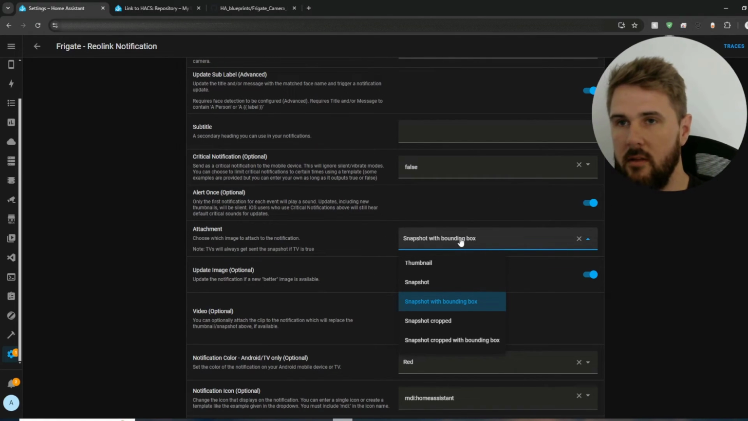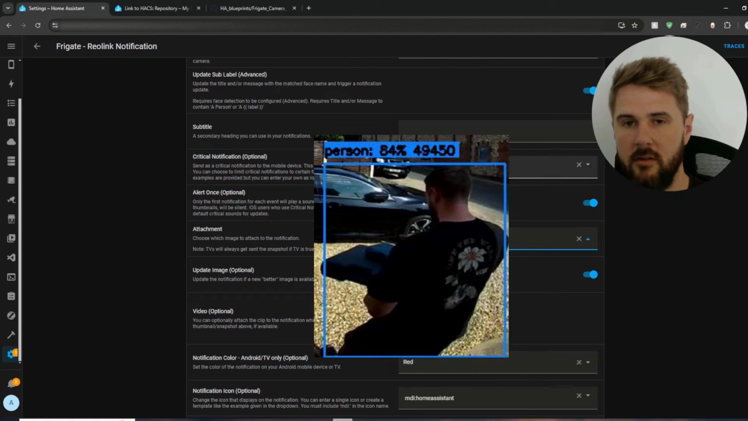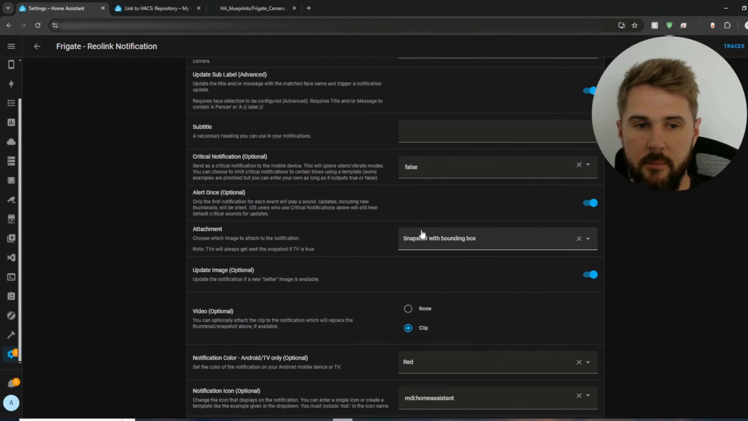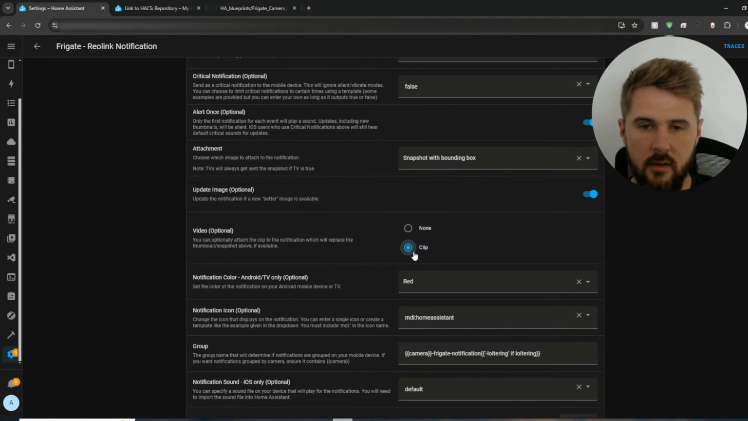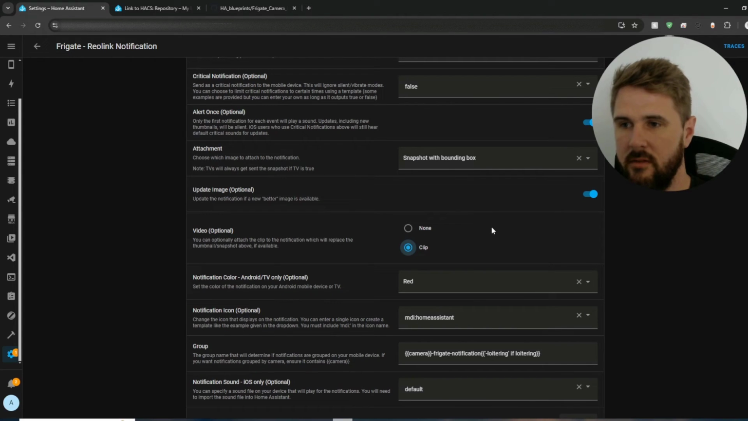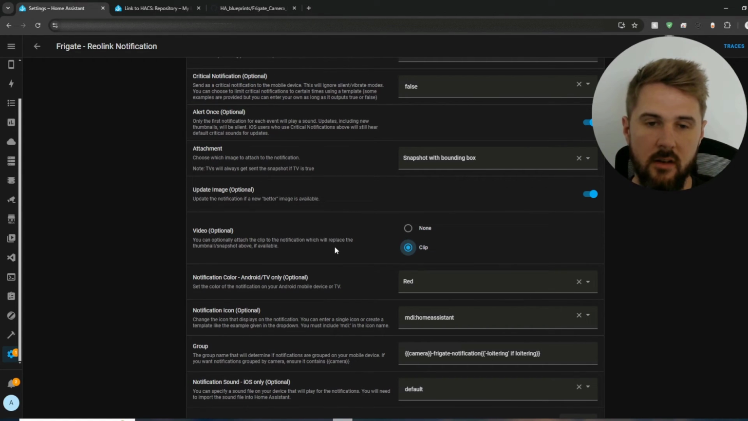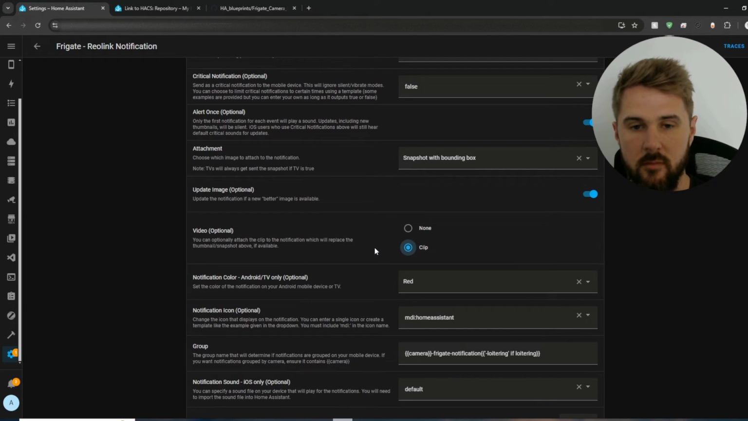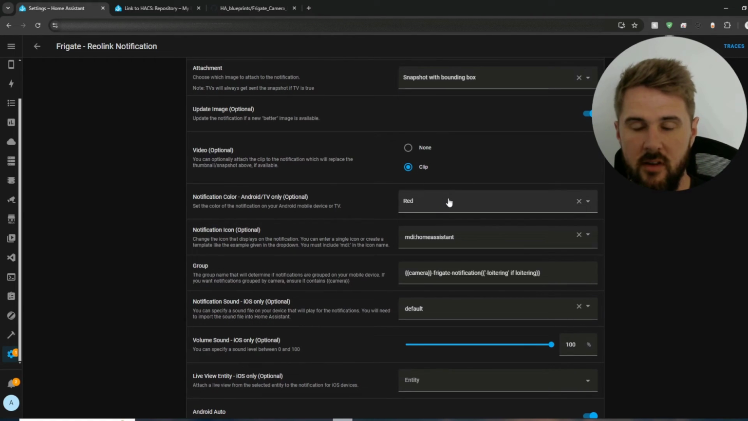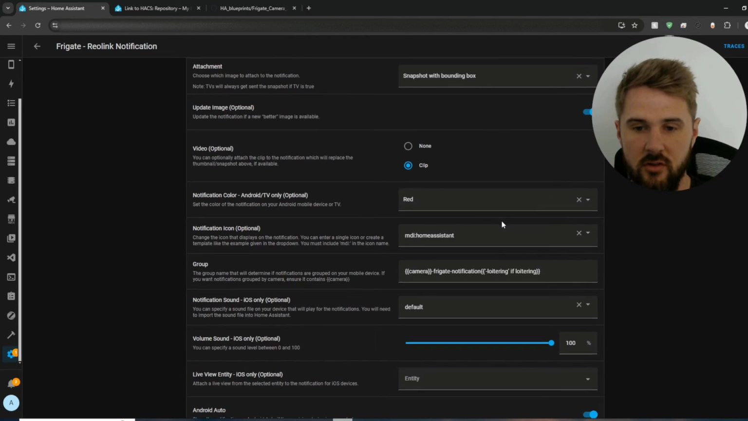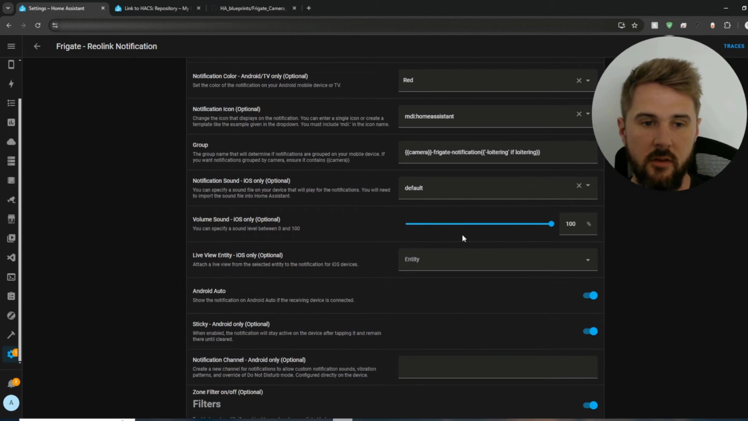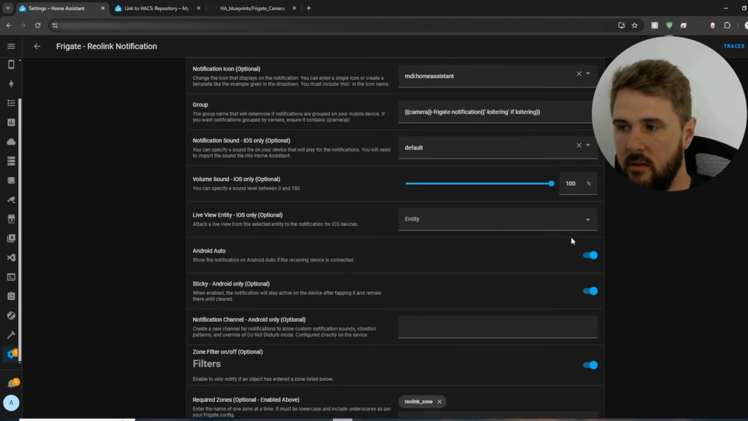So bounding box being the blue, I think it's a blue box that it puts around the object that's been detected within Frigate. So I'll use that. Video, you can hit this little clip option here, so that will give you a short video, more like a GIF rather than a video file that'll be played when your phone receives a notification from Frigate. And then you've got other various options here, choosing the colour of the notification, the volume sound if you're an iOS user. You've got an option here for Android Auto, so if you're an Android Auto user when you're driving around in your car, that's also quite a nice thing to have.